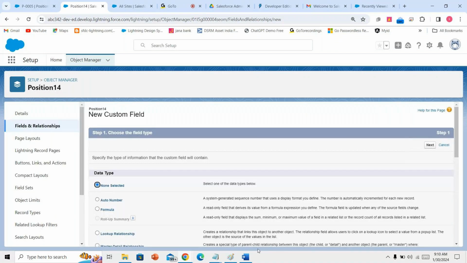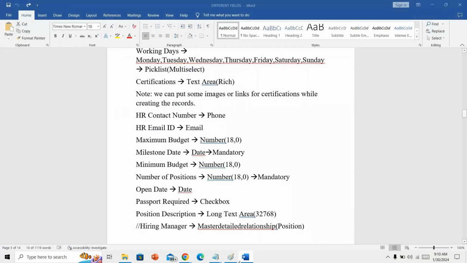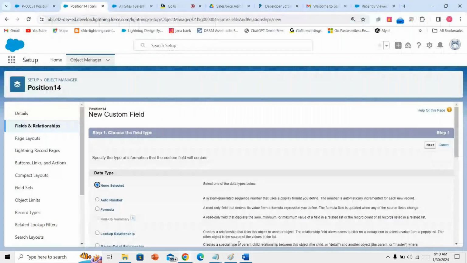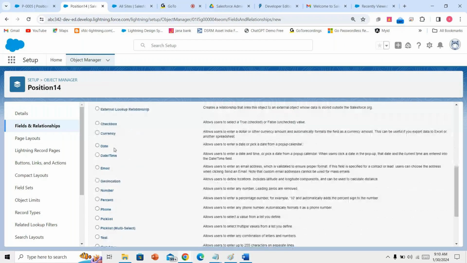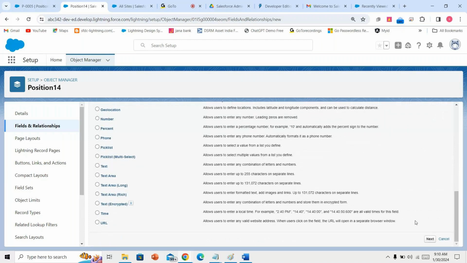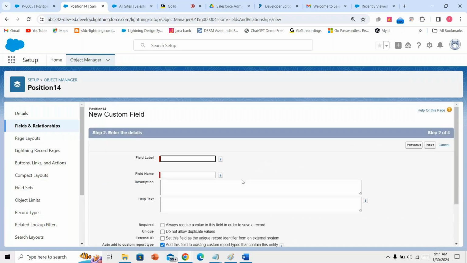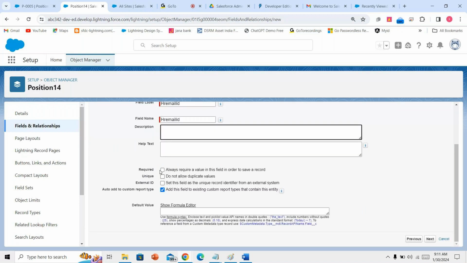Okay, and also HR email ID. HR email ID is nothing but the email data type. Let me try to click on next. If you want it required, you need to mention it as required. Otherwise, click on next.